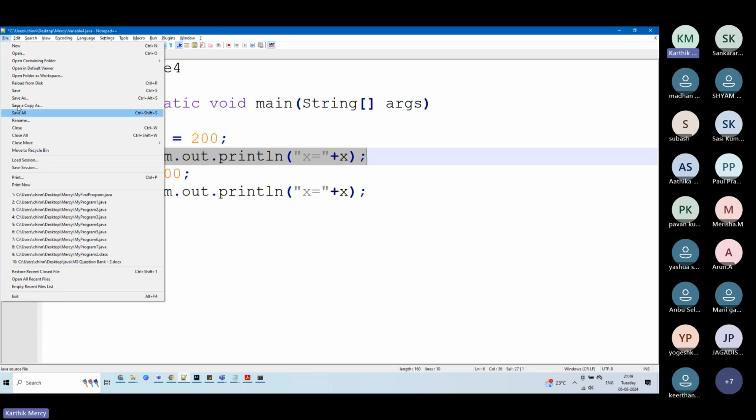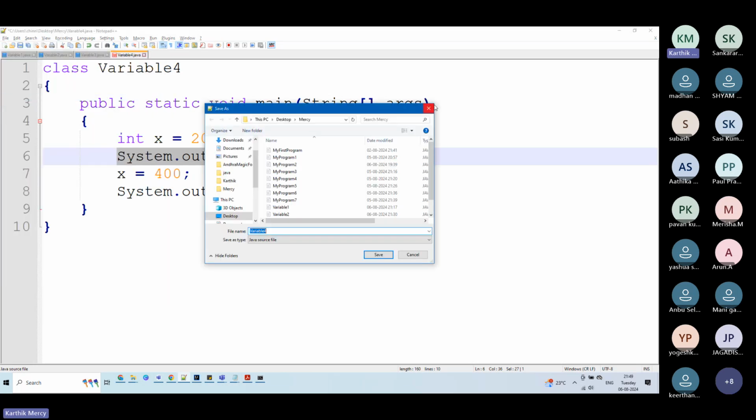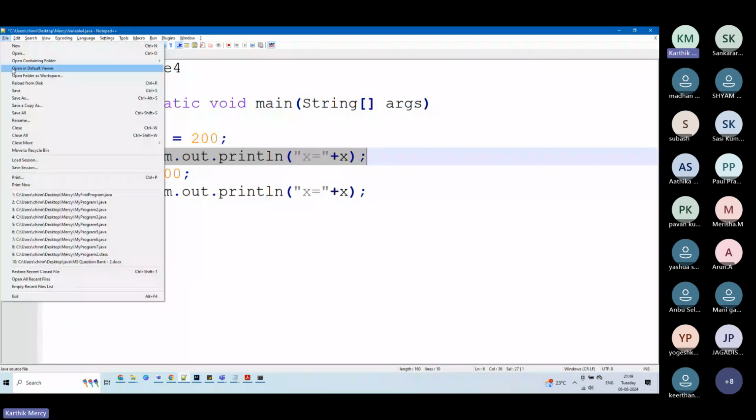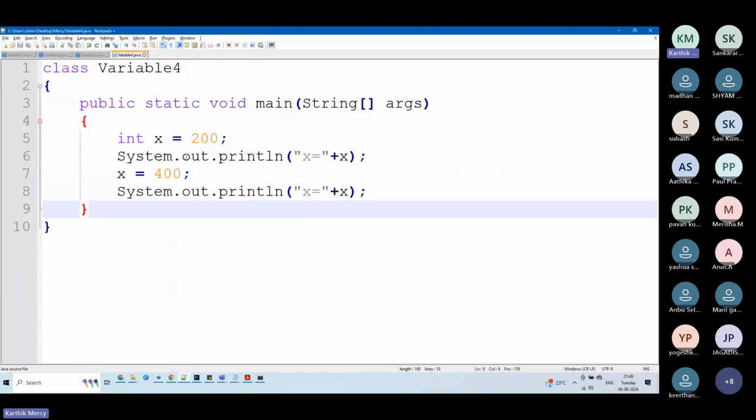Let's say I'm saving this. I say File and then Save. So what I did, I initialized the value 200. Now I'm trying to print it. Now I reassign the value 400, right? I'm trying to print this. Let's see what happens.